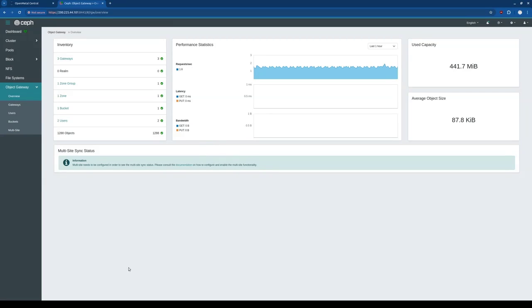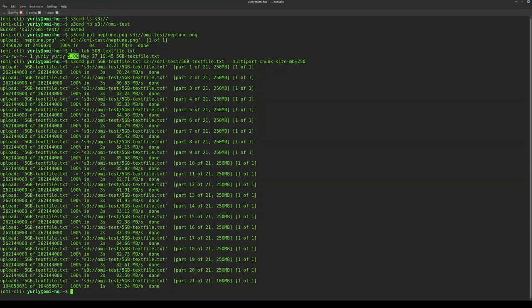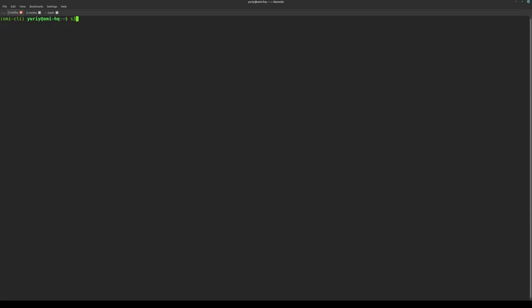All right, let's just, I guess, wrap this up by exposing our Neptune picture to the public. And so I can basically use the S3CMD. Let's go ahead and first list what we've got in our S3 storage. We see there is one bucket called OMyTest. Inside of the OMyTest, we have our 5 gig text file as well as the picture of Neptune.